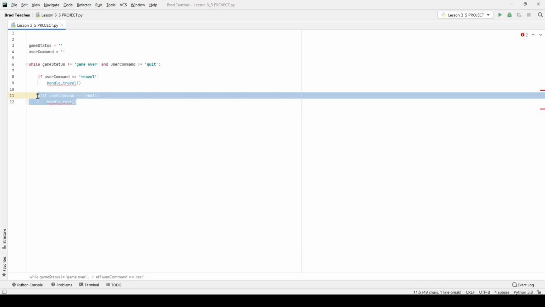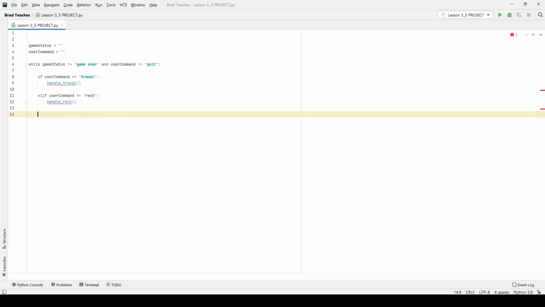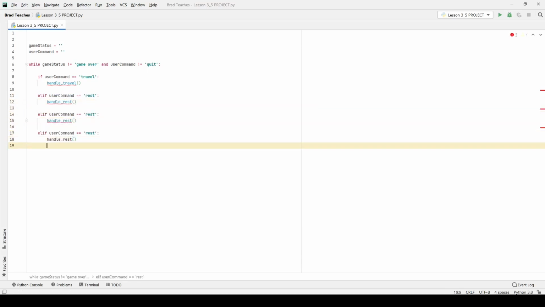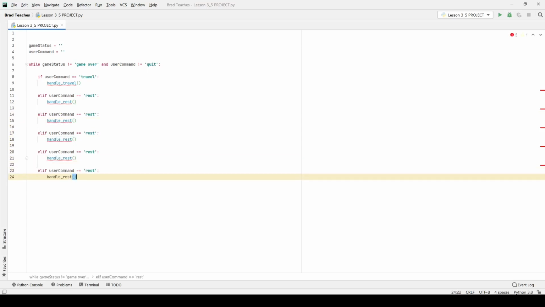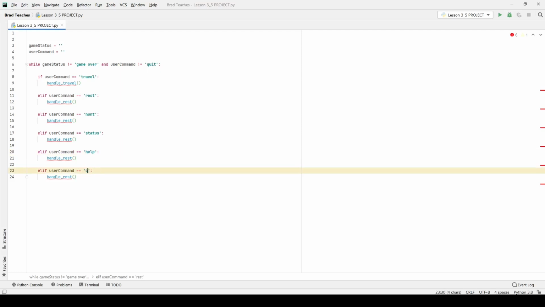So let me copy this, and you'll start to see the way that we're laying this out corresponds in the same way for pretty much every single option the user can take. So here I'm going to copy hunt. One of our commands is also status. So this will allow the user to check and see how they're doing. I'm going to do help, and I'm also going to do quit. And then of course I also need to change these functions so they actually have the same name.